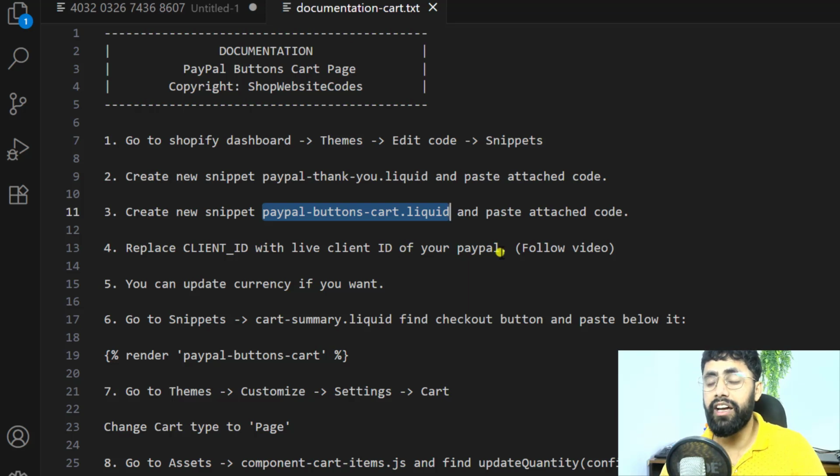Basically, the client ID is an ID that exists inside our PayPal account, and it helps us connect our Shopify with our PayPal. In that way, when a customer makes a payment, the amount will be sent directly to our PayPal account. So that is an ID which creates a link between Shopify and PayPal.